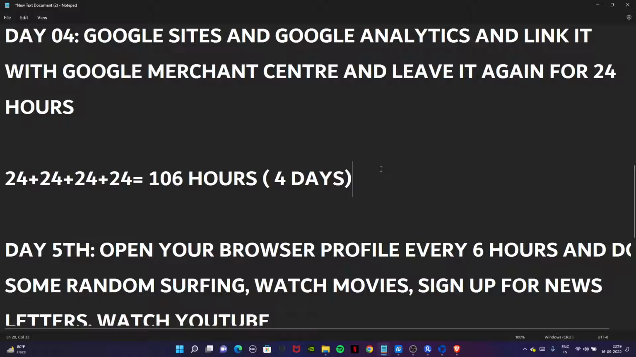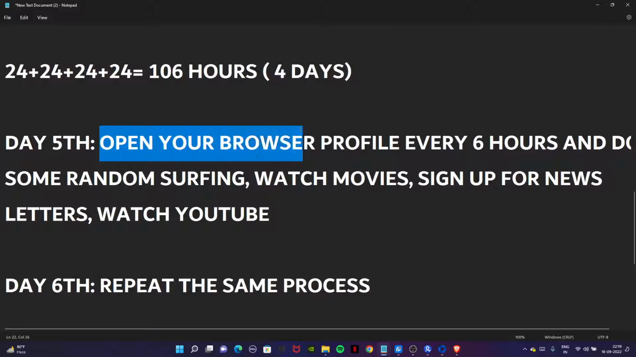On the fifth day, what we have to do is open our browser profile every 6 hours. That means in 24 hours you have to open your account 4 times, and do some random surfing, watching movies, watching news, signing up for newsletters, watching YouTube videos for about 1 hour. That means you spend 1 hour in every 6 hours, so 4 hours in 24 hours.